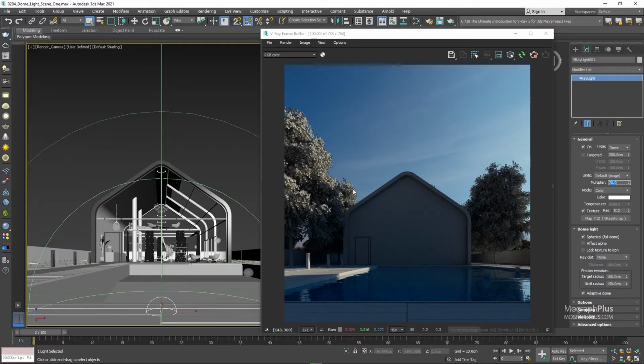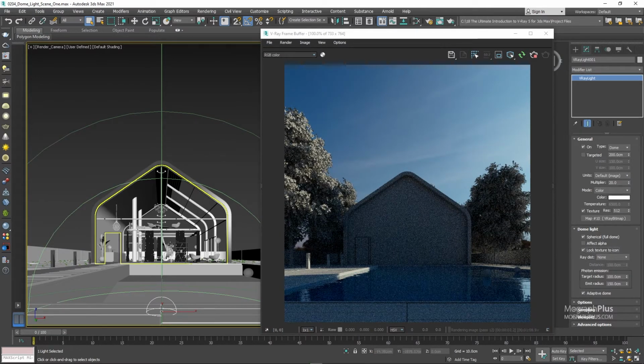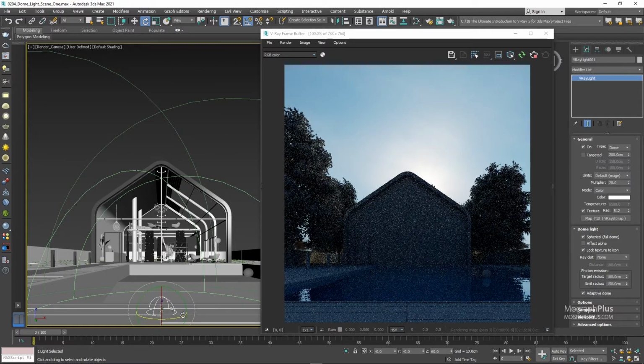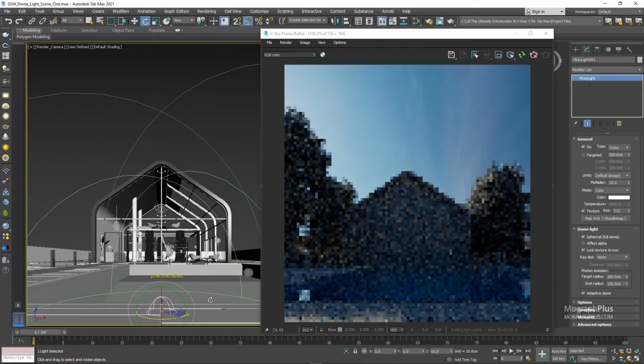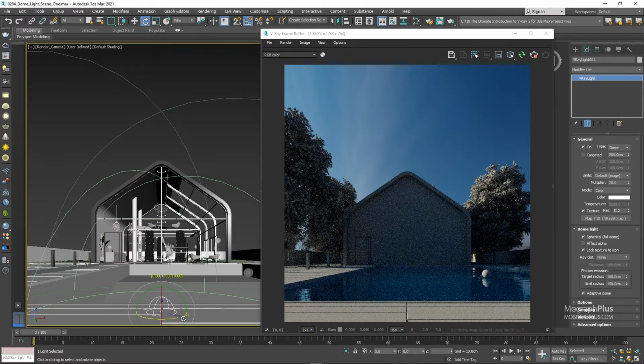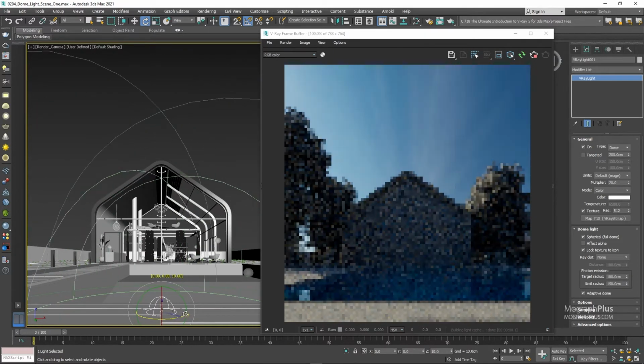For now, let's learn a few basic things that we need to know about dome lights. Now, to rotate the texture as you are rotating your dome light, go to the dome light rollout and enable this lock texture to icon. Now, if you start rotating the dome light in the perspective view, the HDRI image will rotate as well. And because this particular HDRI image has a shining sun, we can control how that sun will affect our scene and the direction of the shadows.